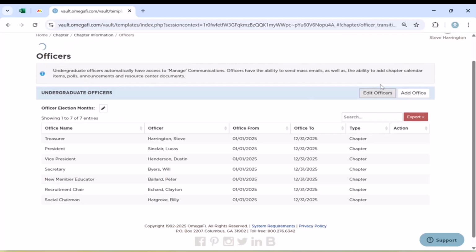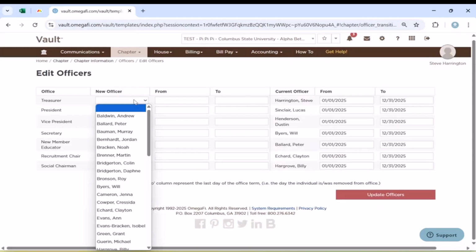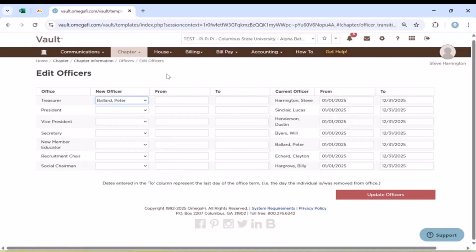But if you wanted to update it, you just click edit officers and then you have these pick lists to assign whoever you want to be in that position. We just updated these on the test account, so I'm going to leave them as is, but that would be where you would go to update it.